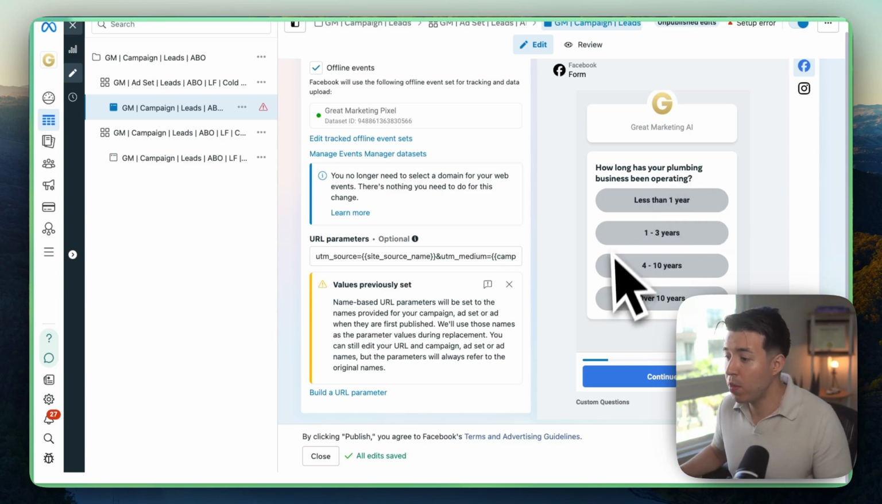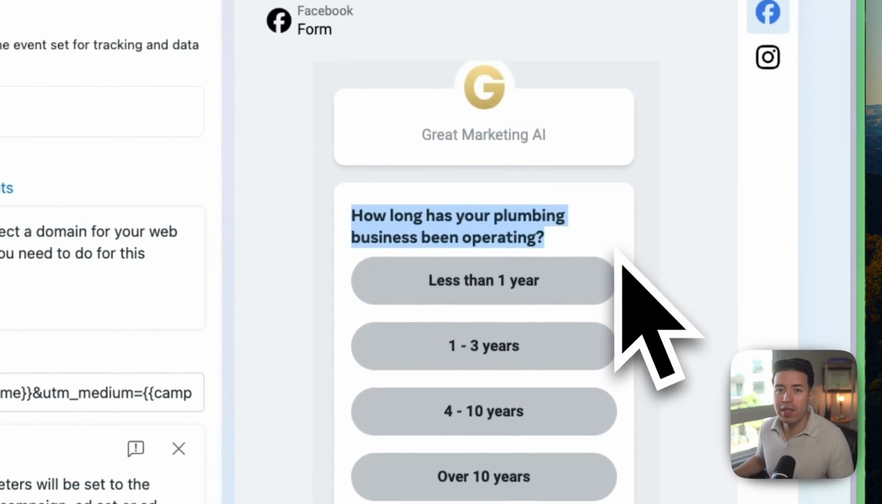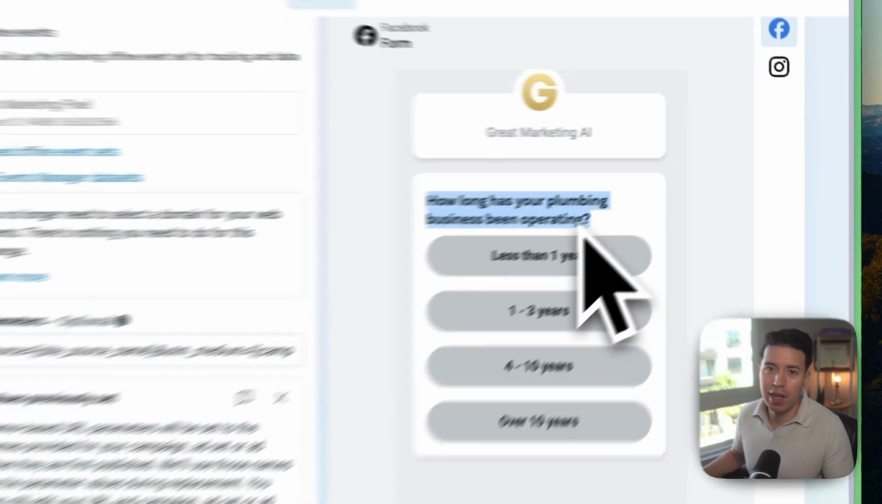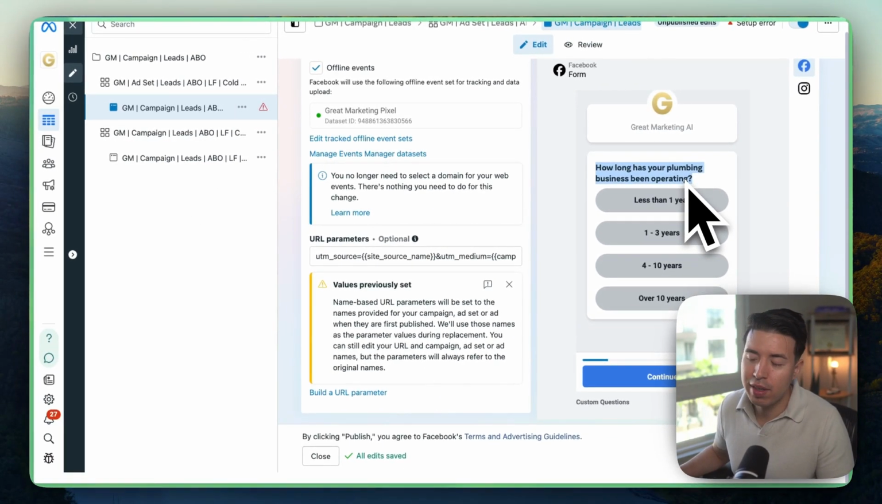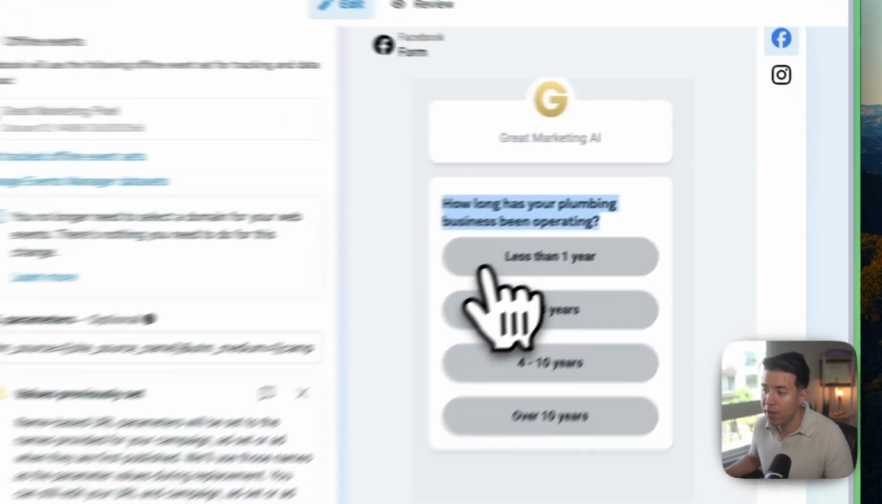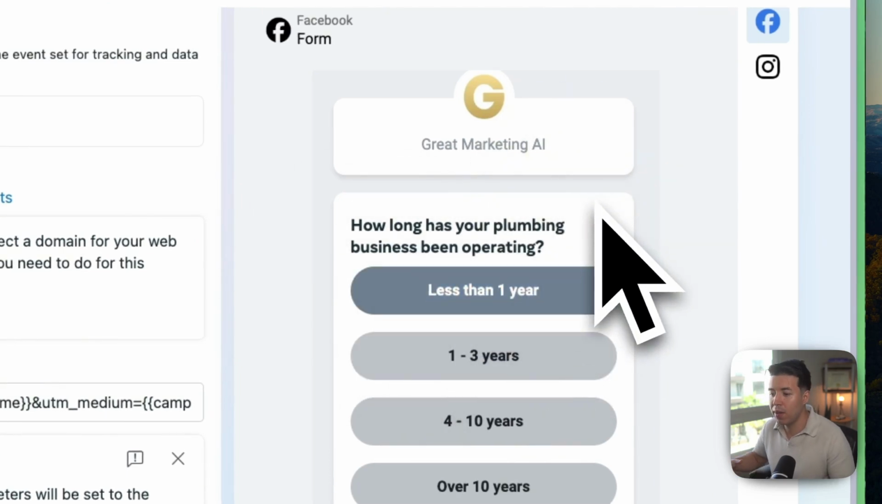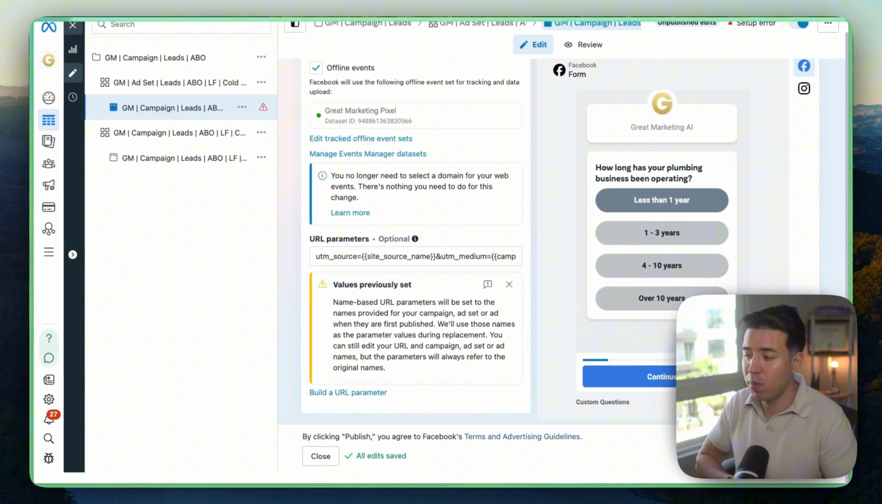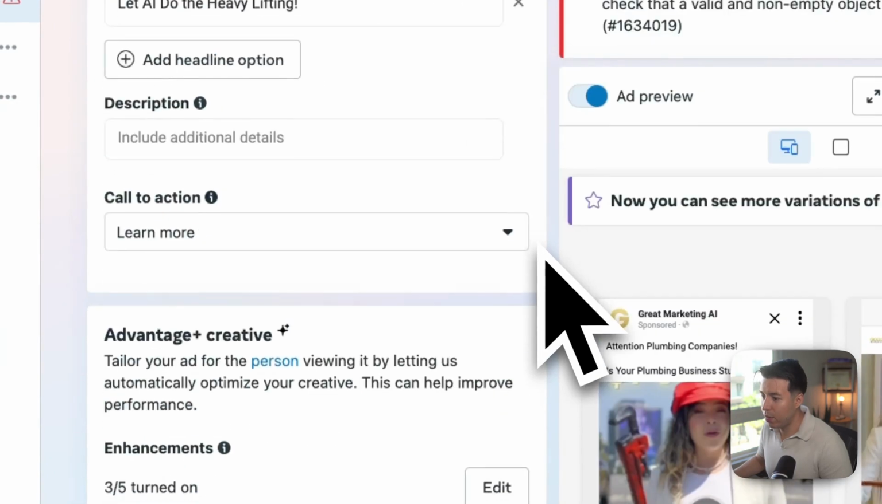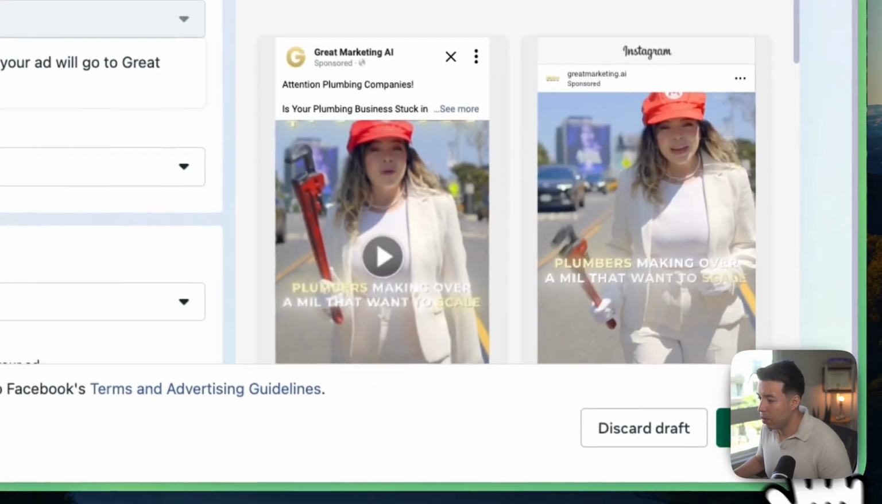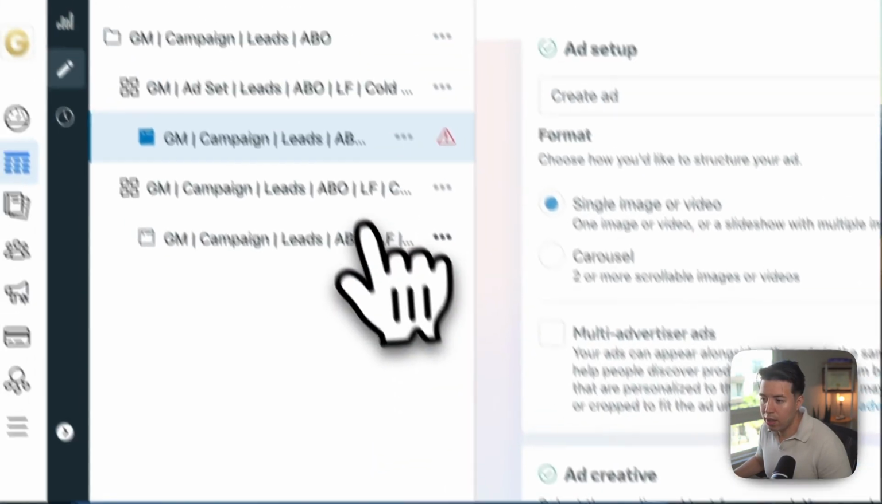And what we can even do, we can make this a conditional form. So if they answered it's only one employee, it's just me, we can disqualify them. Or even if they answered I've been doing business for less than a year, we can disqualify them because we want to target more established plumbing companies. So this is just an example here, and I'm just going to publish that here, and then I'll show you the next one.